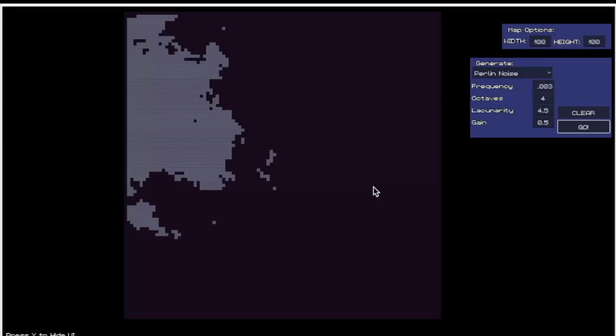Another classical use case of noise maps is for elevation. My procedural generation tool does not have the capability currently to show this elevation feature. However, there are plenty of examples out there on the internet.